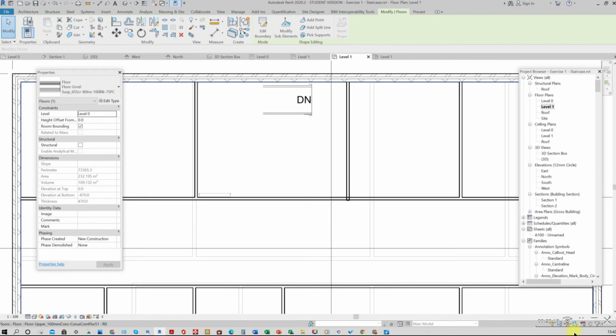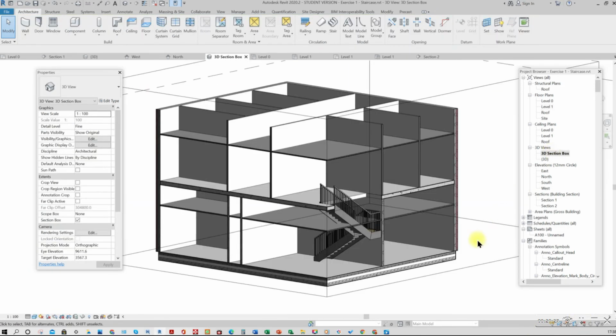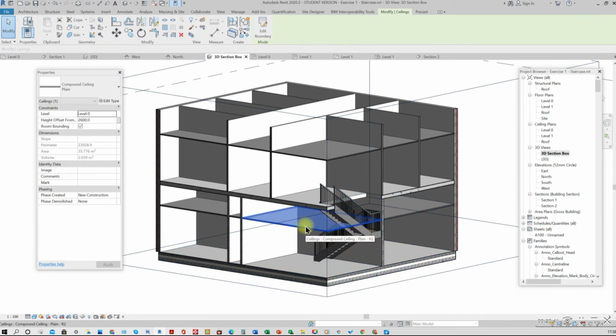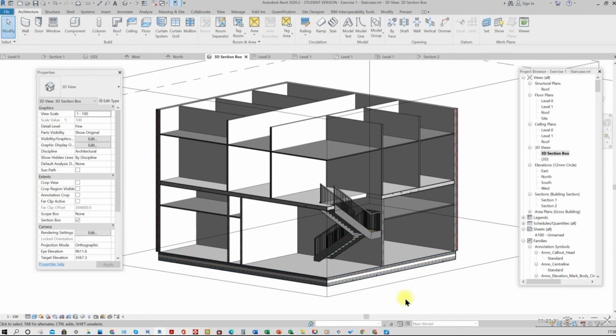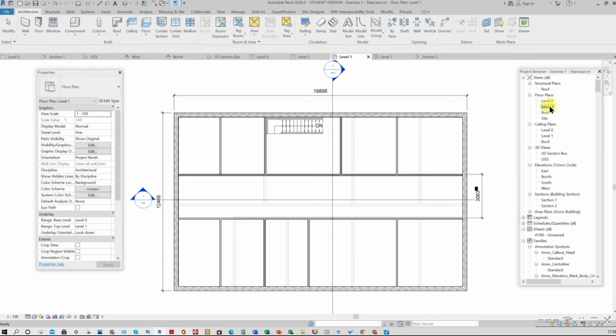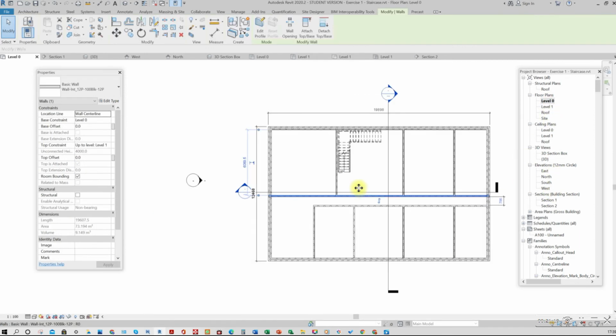Now go to the 3D section box view to find out. As you can see here, we need to remove the ceiling in this room to make way for the stair. To do this, just simply click on the ceiling and right click to delete. Now go back to the floor plan. We need to tidy up. Now go back to level 0. We might need to move the internal wall.